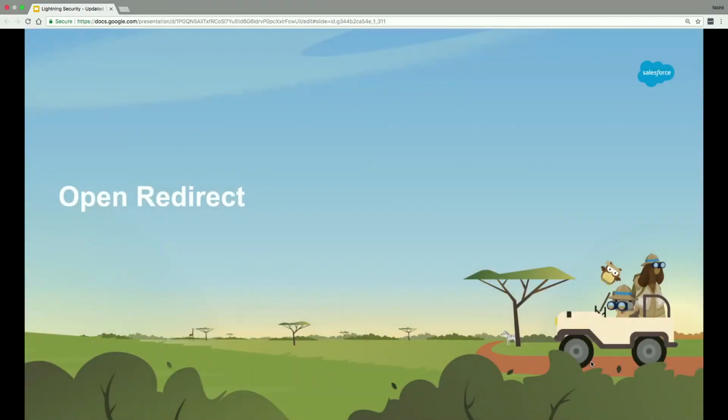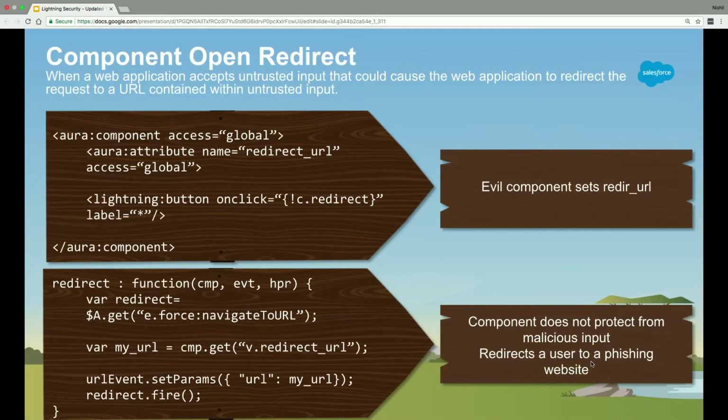Let's look at another issue that we usually see, open redirect. This is an issue usually if you want to introduce a redirect to another website for the user based on what the user input was. So if you look at this example, I've defined a component here as well. There is an attribute named redirect URL, and on click of a button, I'm getting redirected. What happens in the underlying JavaScript code is that I'm changing my URL to whatever the user inputted.